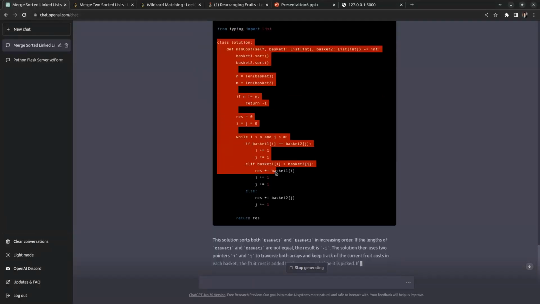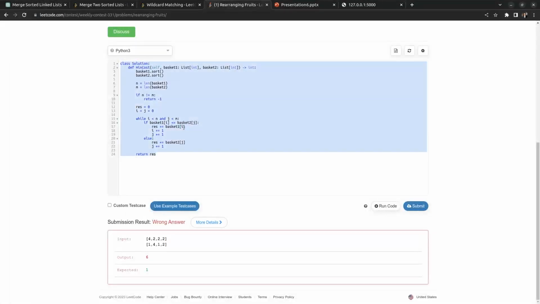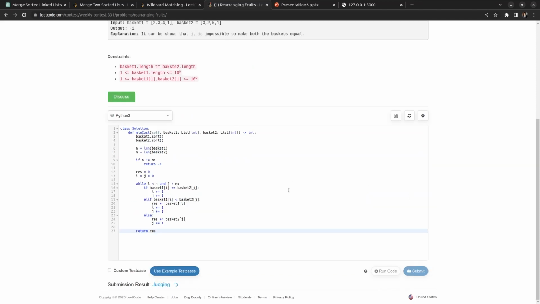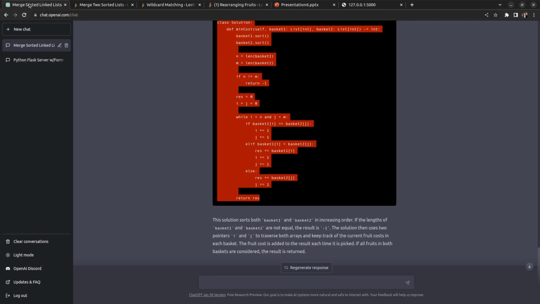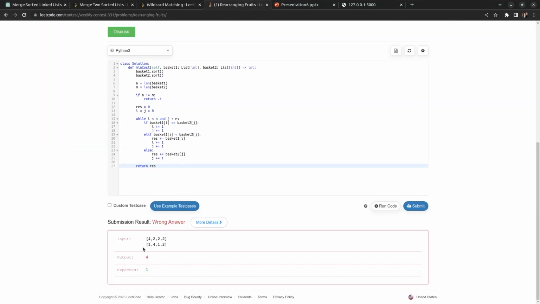So let me just quickly copy this and paste it here, and let us see whether it is passing all the test cases or not. Okay. So it has failed for this particular test case. I think it is similar to the previous one. So it is the same test case. It has failed again. So this is 4222 and 1412. It is giving output as 4, and the expected is 1. So let us try to instruct the same to ChatGPT.